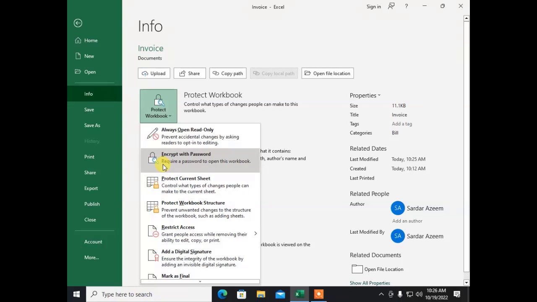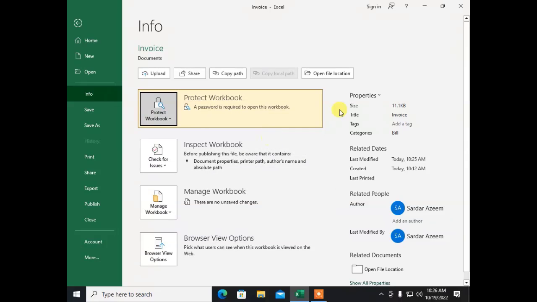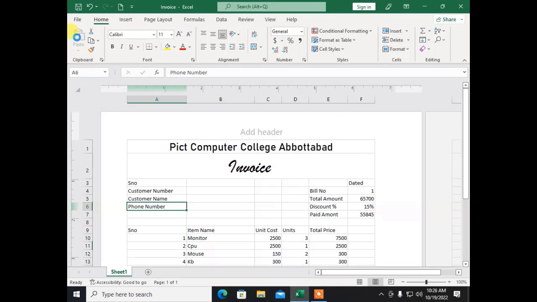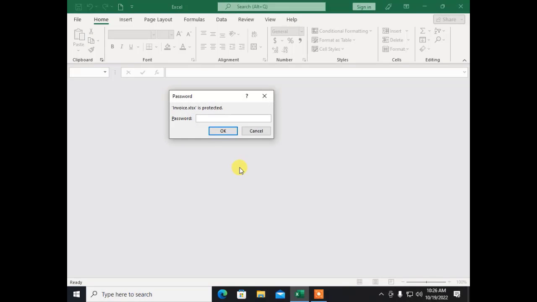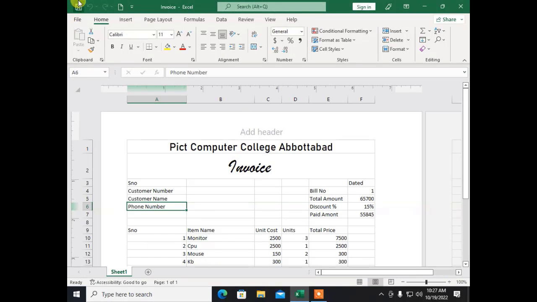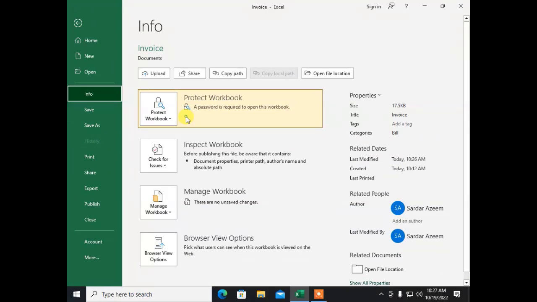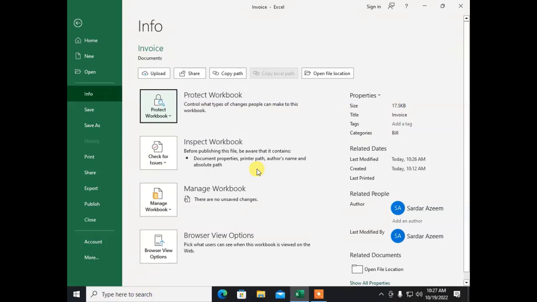I will click encrypt with password and I'll provide a password 123. I'll confirm the password 123. Now if I close the book and I try to open it, it will ask for the password. I'll provide it the password and it will be open in front of me. If I want to remove the password, I will go to info and protect with password and I'll delete the password only and click OK.